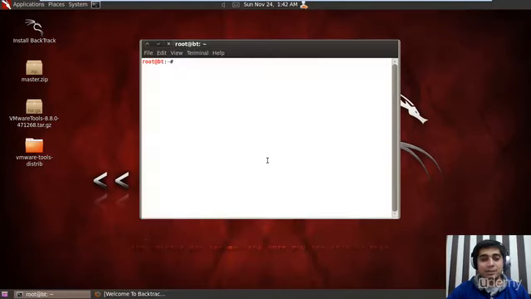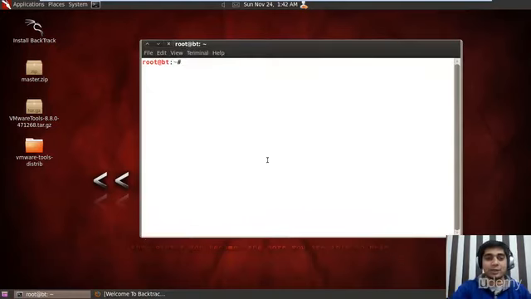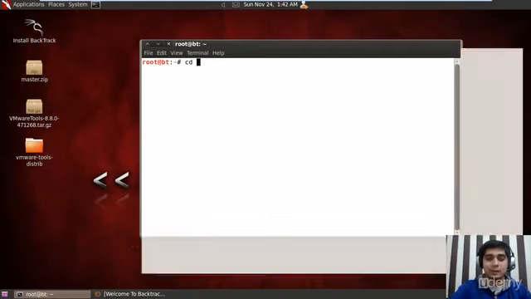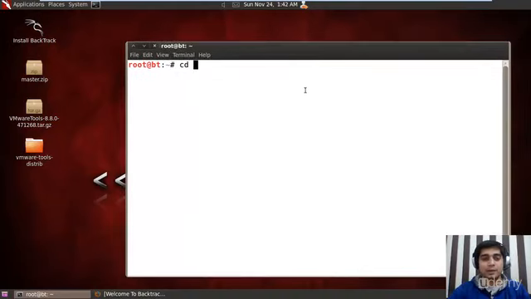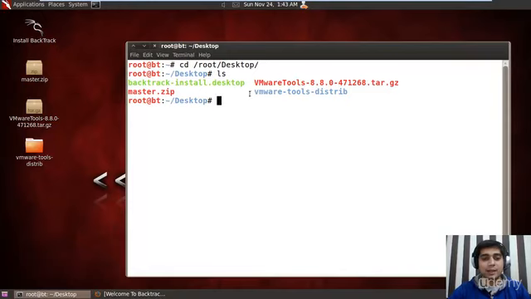Okay, I hope it's a bit more visible, and let me zoom in as well. I'll be working on this command prompt. It's a bit easier. So first of all, I'll move on to my /root directory in that desktop. I'll check ls and I know that my master.zip file is out here.